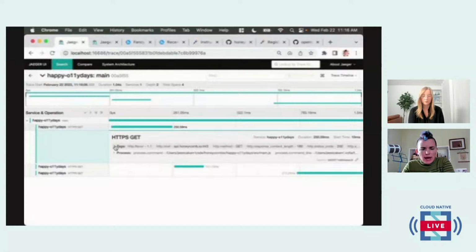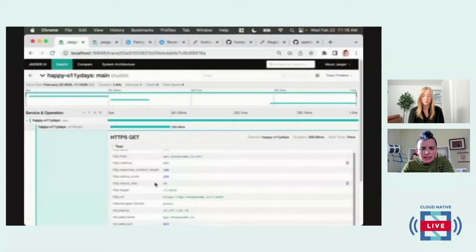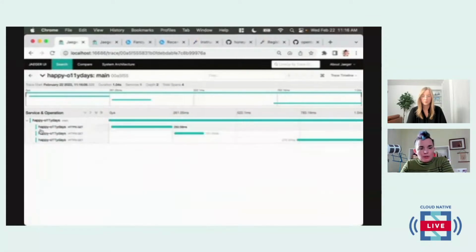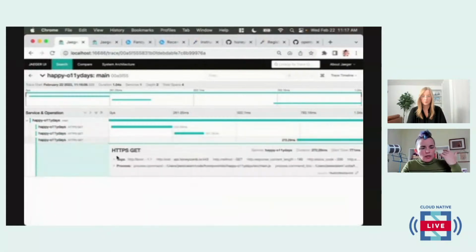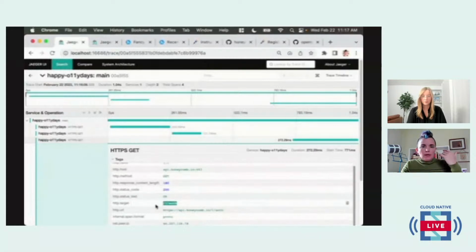If I click into these and click into the tags and dig and dig and dig, I can find that the target here is the auth endpoint at Honeycomb. So this program calls into Honeycomb to be like, hey, who is this person? Where am I going to put this data? And then the next one is going to a datasets endpoint for Happy Ollie Days. And the third one is going to auth again. So the first one and third one here are duplicates.